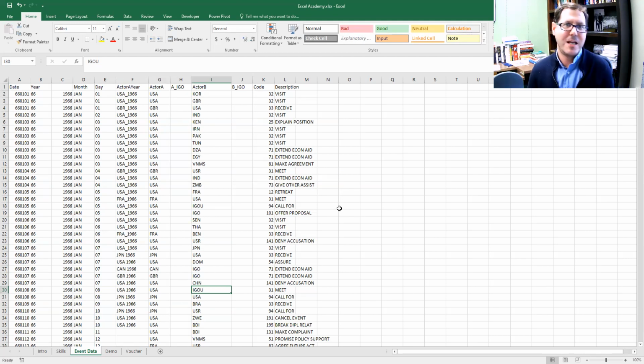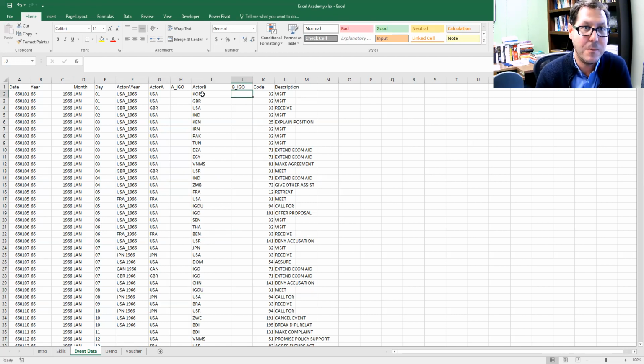And so if I'm interested in whether there is an IGO that's an actor in this column B, what I really want to ask is, are the first 3 letters of that country code IGO? And if they are, then I want to flag that and say, yeah, that's an IGO. That's an intergovernmental organization like the United Nations. And if it's not, I want to say, no, it's not. Well, Excel has a formula that allows us to do that.